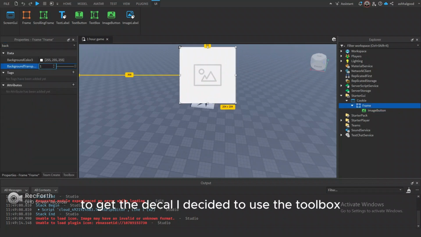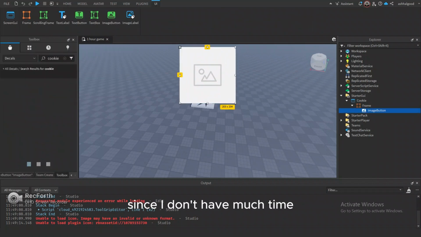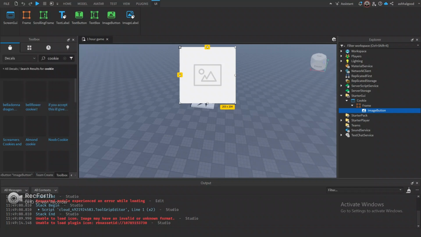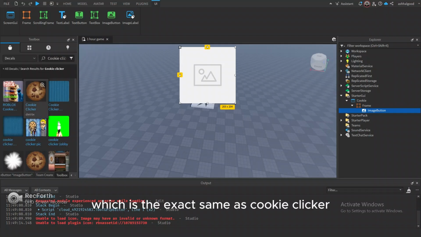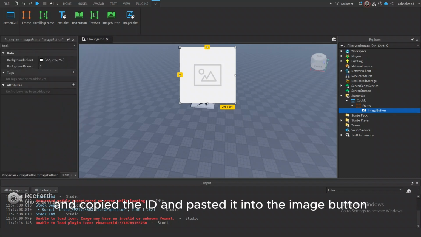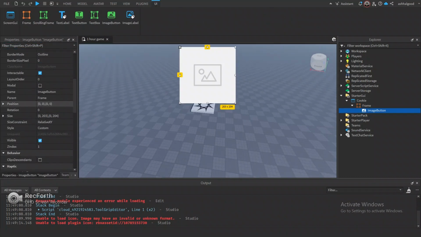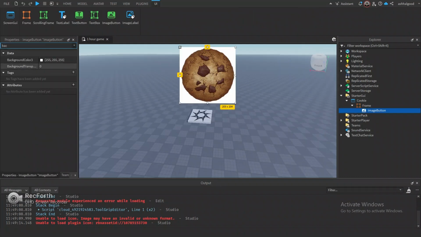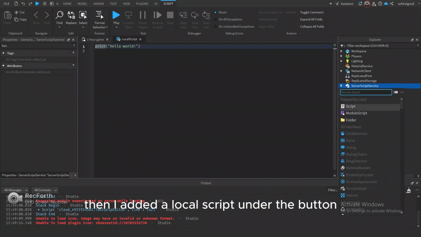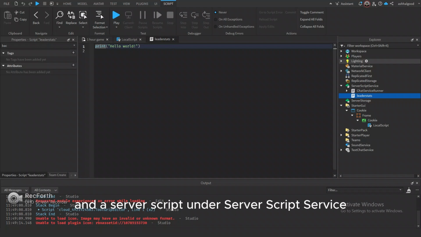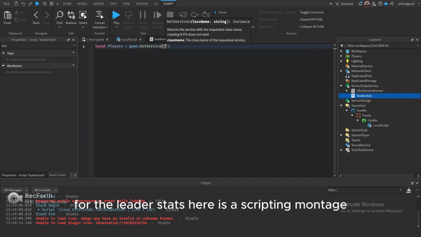To get the decal, I decided to use the toolbox since I don't have much time. I chose this one, which is the exact same as Cookie Clicker, and copied the ID and pasted it into the image button. I then removed the background so that it looks better. Then I added a local script under the button and a server script under Server Script Service for the leaderstats.